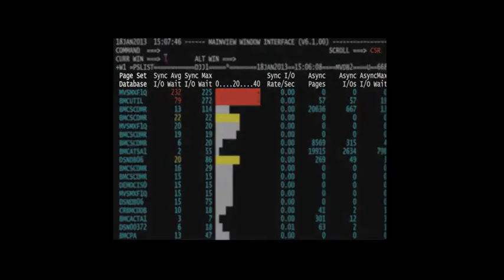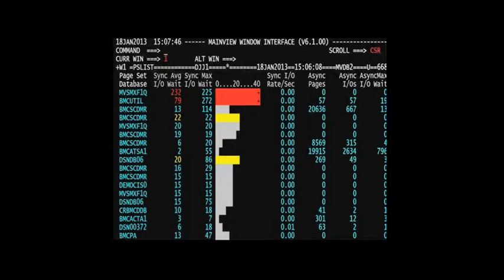PS List View breaks the I/O data into synchronous I/O and asynchronous I/O. MainView uses some bar charts to show high I/O time. This directly affects the performance of your DB2 threads.